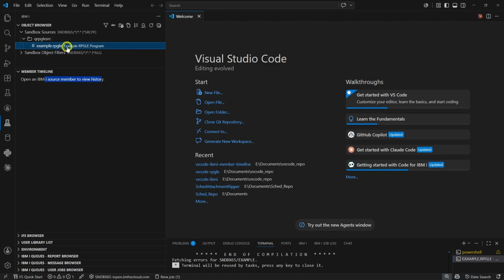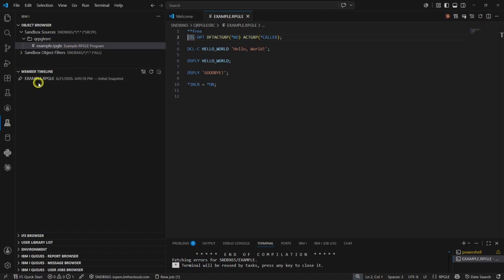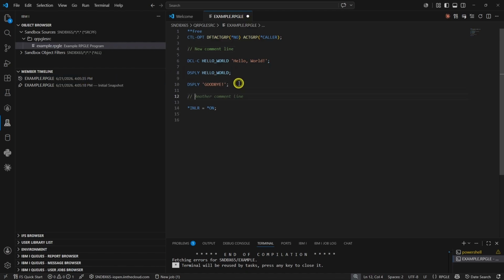Now open a source member. Notice the first time you open a source member, it will create a snapshot and label it Initial Snapshot. Make changes to the source member and save the changes. You will notice a new snapshot will be displayed in the member timeline. Again, make another change and save the changes. You will see another new snapshot appear in the member timeline.